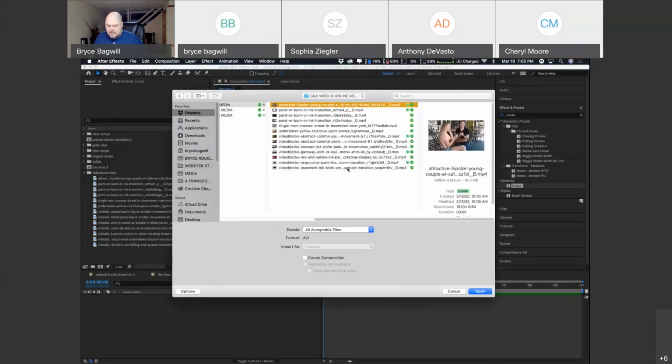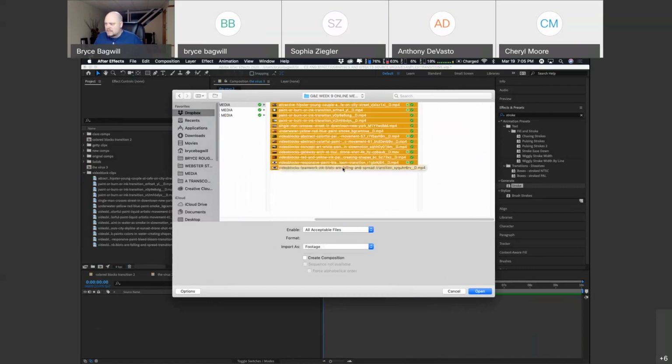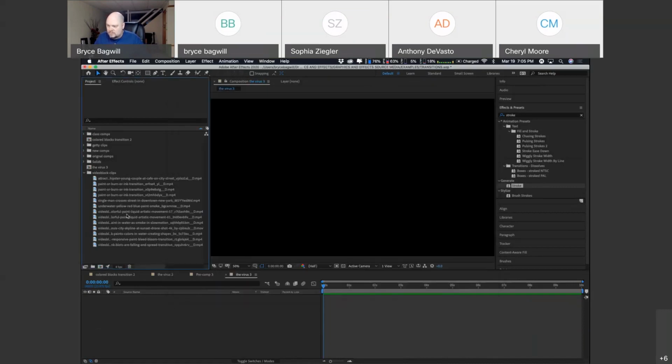And especially on a Mac, you should be able to click on the first one, hold down Shift and select the bottom one. And that will give you a range of files. And then you can open them and they should import in. We've done this several times before. I'm not going to obsess over it, but let's get all the elements in that we want to work with.